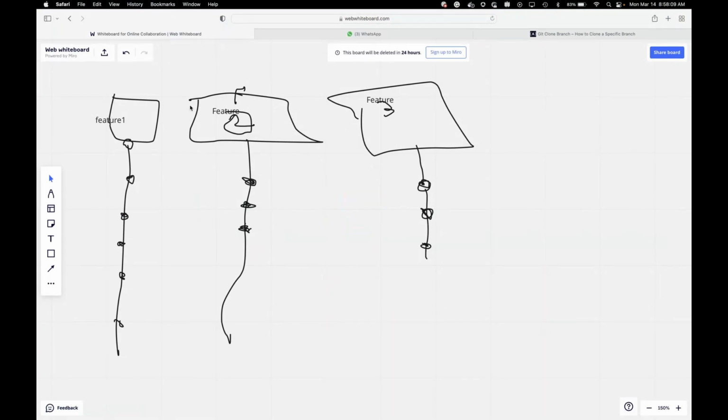So we have a feature one branch and a feature 2 branch and a feature 3 branch. These are the three developers. They're working on their local feature branch. That might be derived from the branches. The branch might have derived from master.